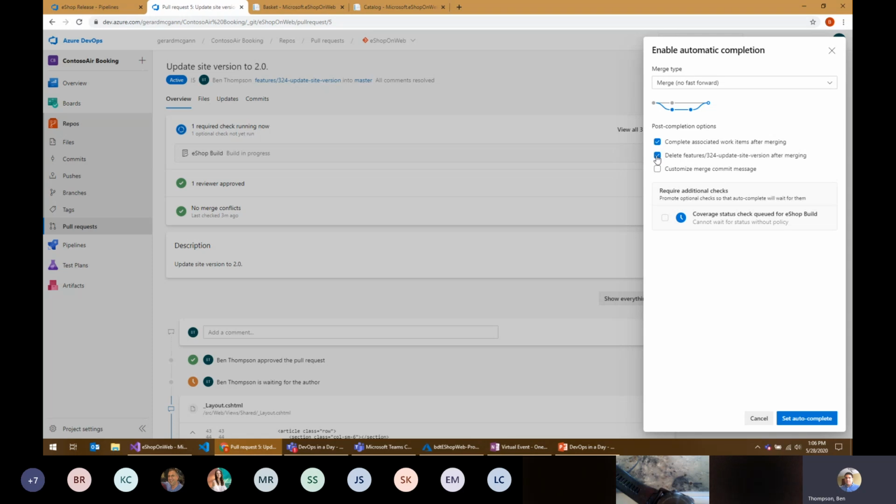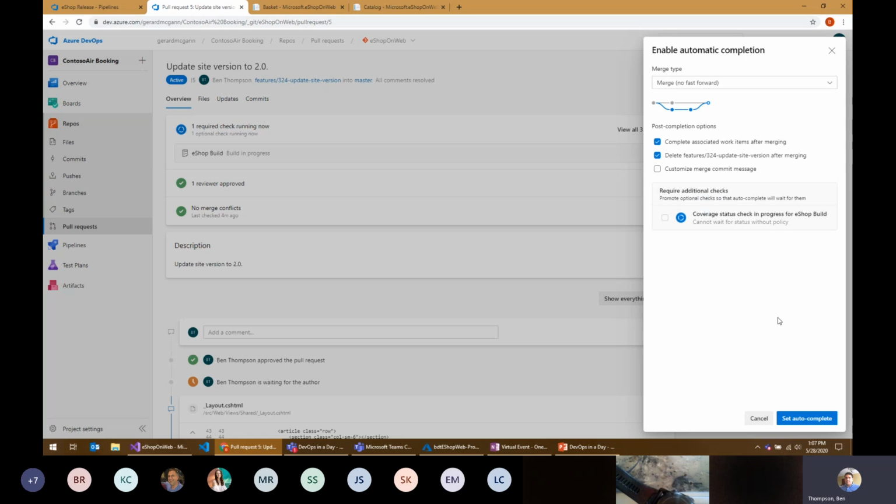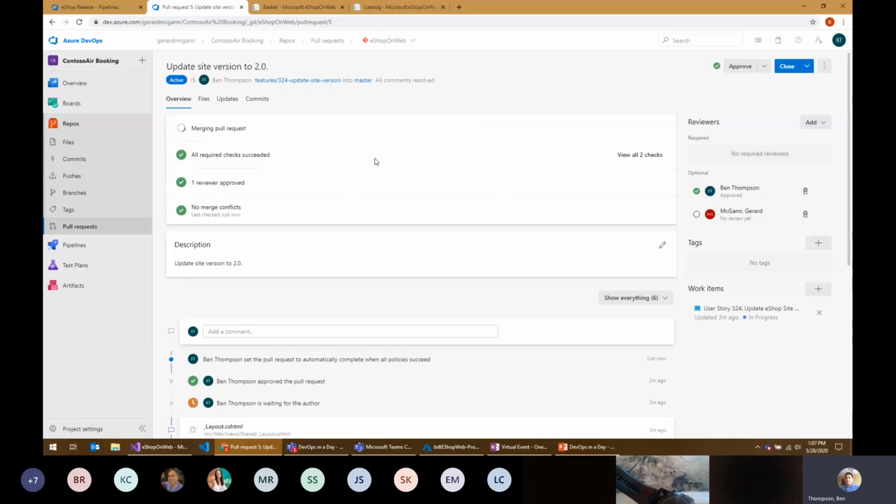You can also delete your feature branch after merging. Most of the time you'll want to do this, because otherwise you'll just have a bunch of feature branches sitting around in DevOps that you don't really need anymore. You can also customize the merge commit message. This is the one it'll use by default. I don't really normally do that, but if you have certain messages that you want to put in there, you can do that. So I set autocomplete.